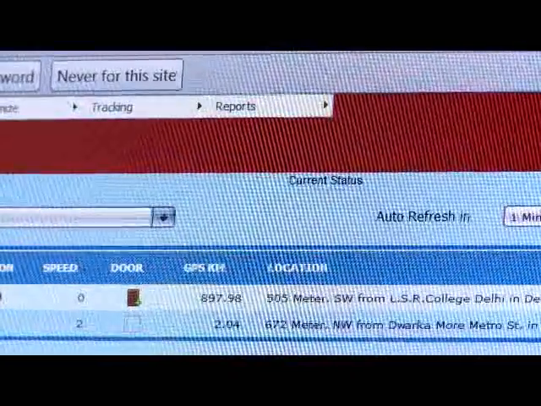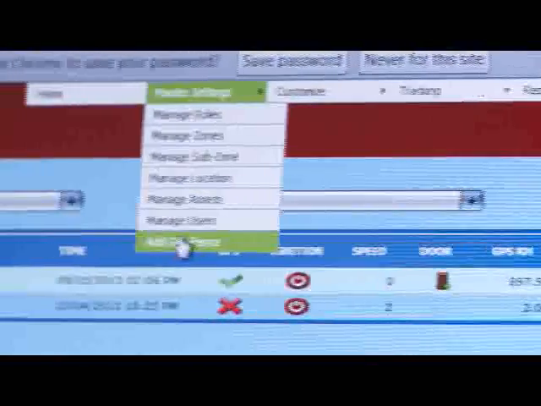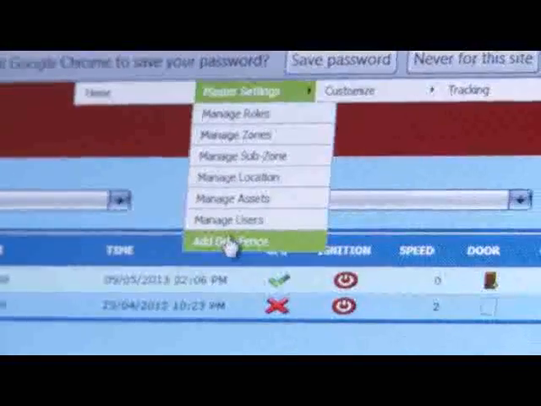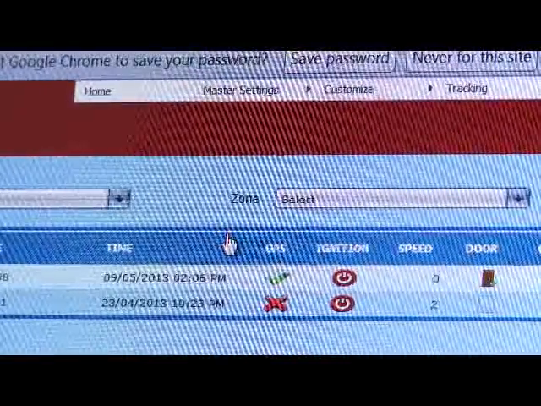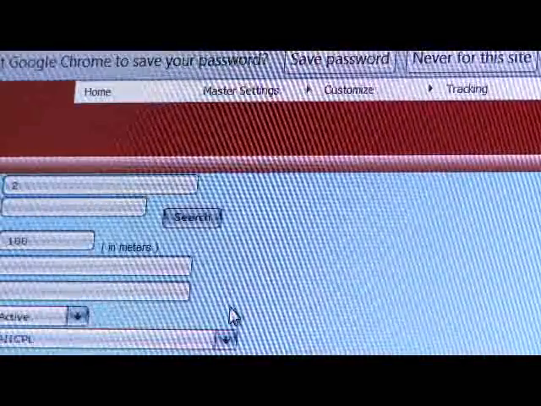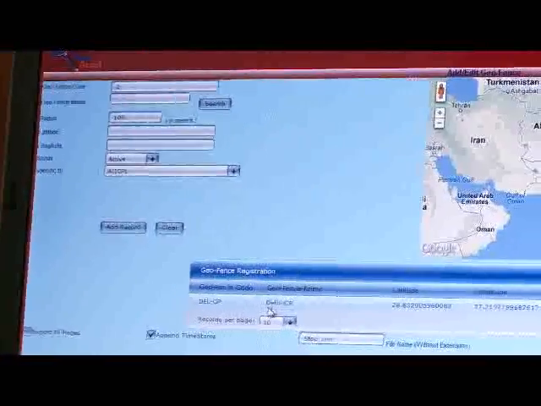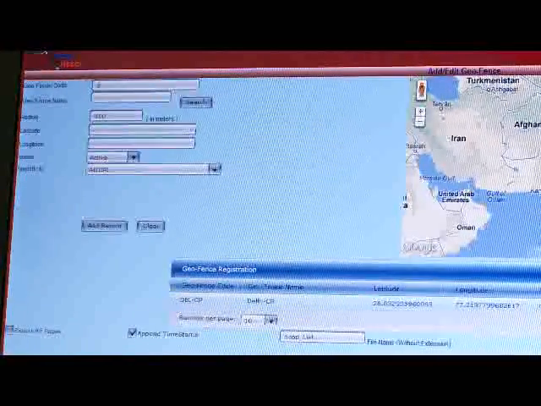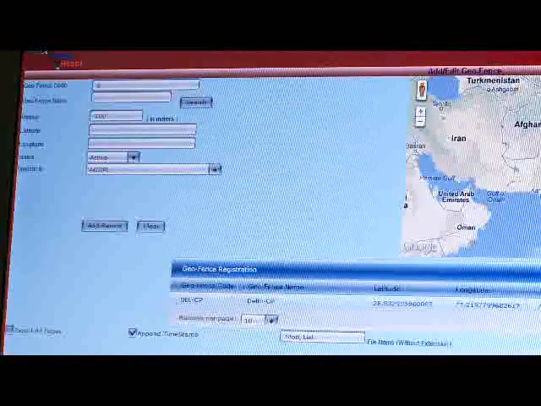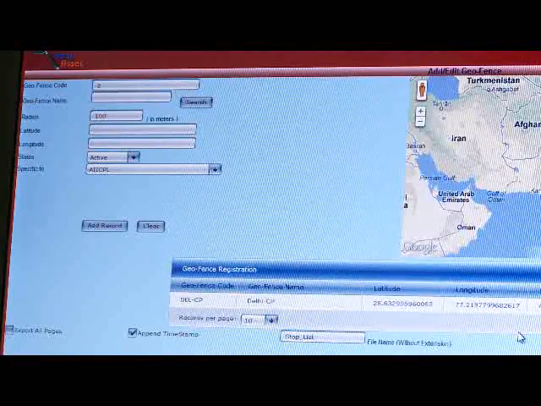Geofence. In geofence, we can create a geofence for a particular zone. Let's say we select add geofence. Now we've already made a geofence, let's say Delhi CP. So if this goes outside 2 kilometers from Connaught Place, this particular location in Connaught Place, we will get a report.